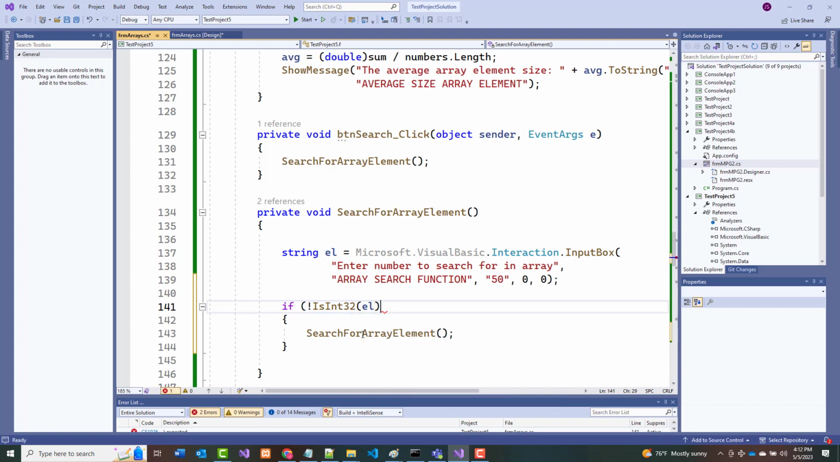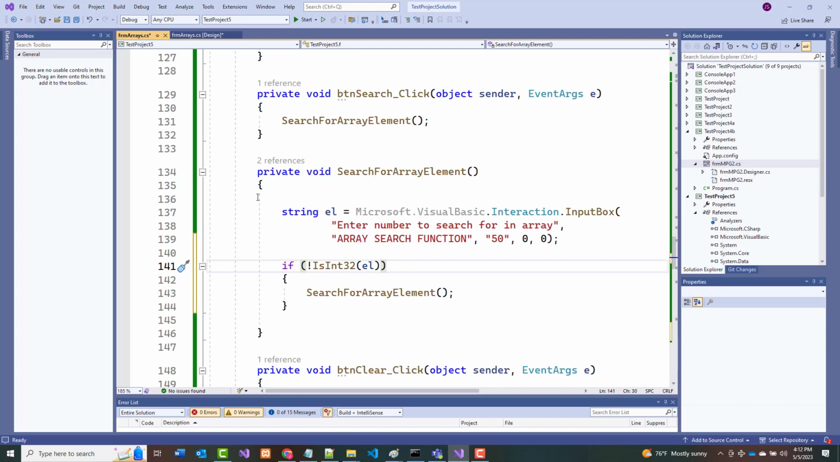If the element is not... So if it returned false, we're just going to call it again. So if you put something non-numeric in there, we're just going to call it again. Let's see if that works.